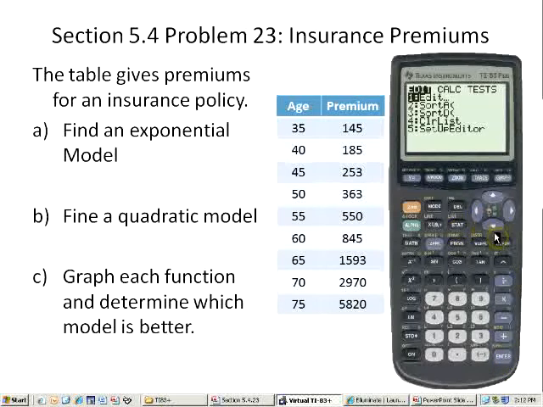Now we go back to Stat, and we are going to edit, and we can see that list 3 is empty here. So let's put in our ages. That'll be our X's for this. The first age is 35. Enter. 40. Then 45, 50, 55, 60, 65, and 70, and finally 75. That was the easy one to enter.